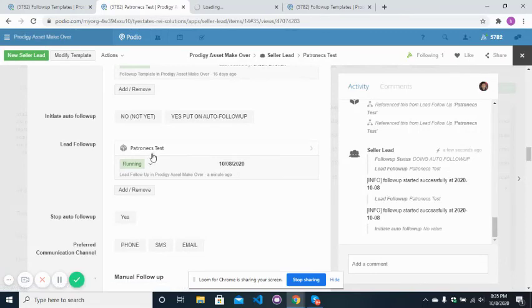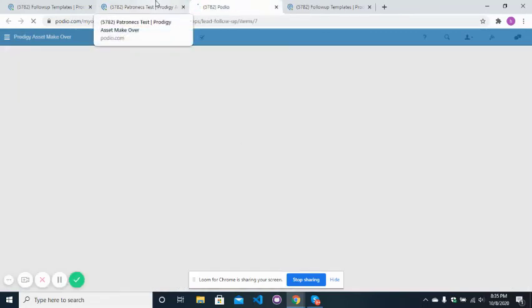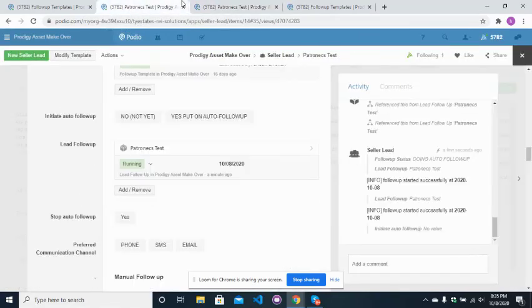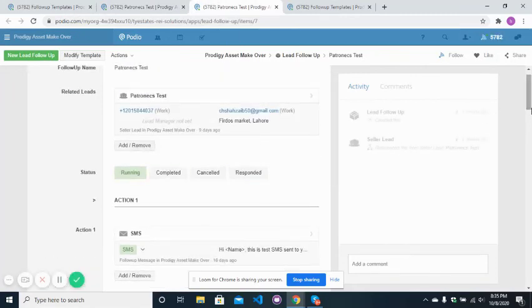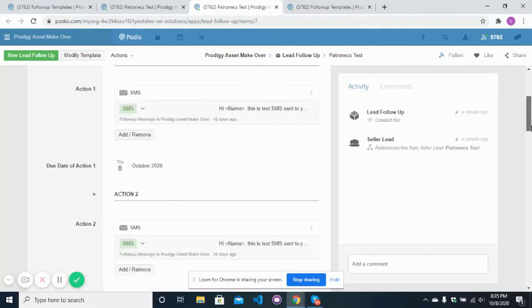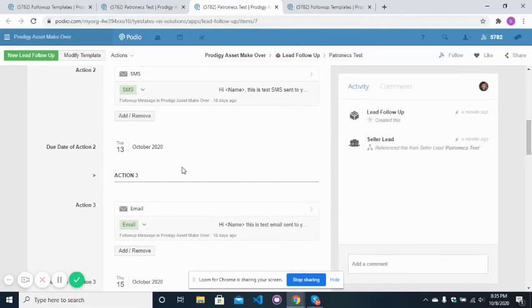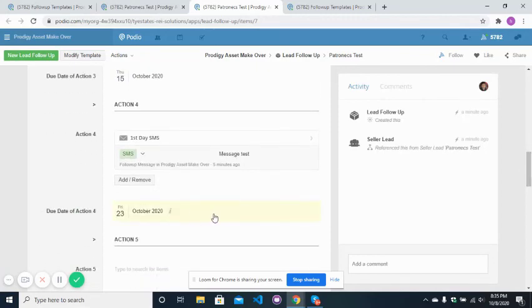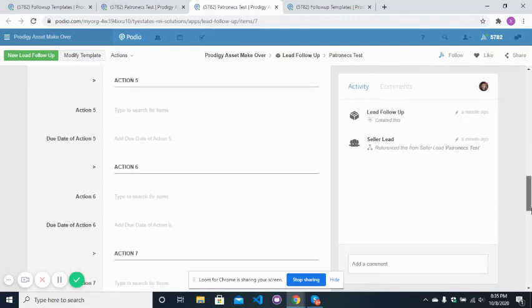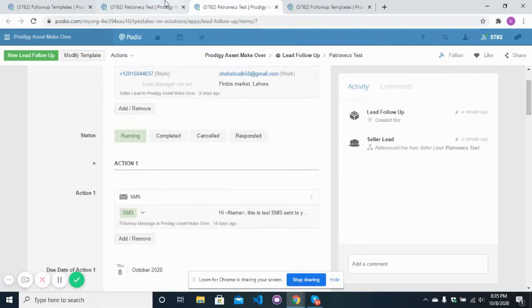If I open it, you can verify from this lead whether the dates have been successfully calculated or not. This is the running status of your follow-up, and this is the due date of action 1, the 8th. Second is the 13th, the due date of action 2. The third one is the 15th of October, and the fourth one is I think the 23rd. So these dates have been calculated correctly as they should be.